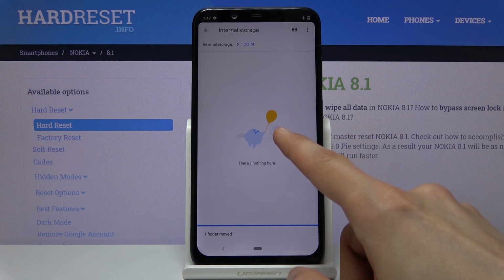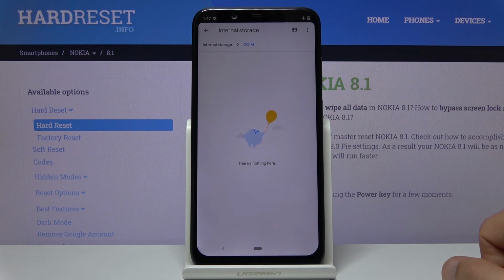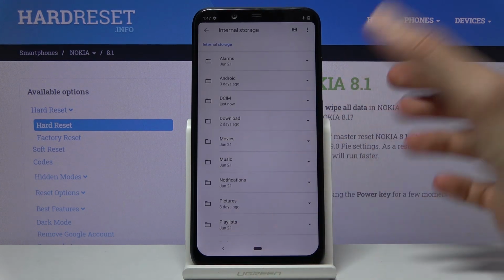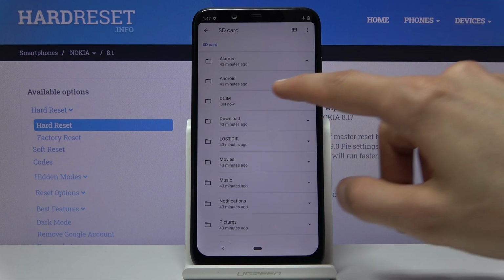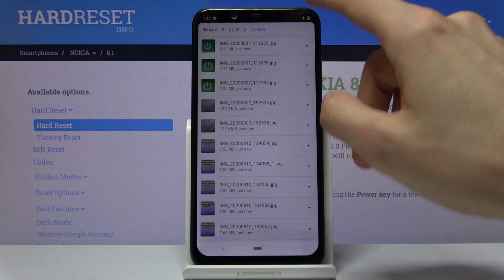So you can see that we're now on the phone storage in the DCIM folder, and that's previously where the camera folder was in here, and now it's completely gone. That's because I chose to move it. And now that camera folder is located on the SD card under the DCIM along with all of its pictures inside.